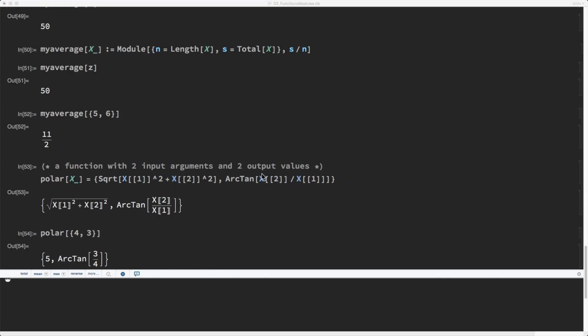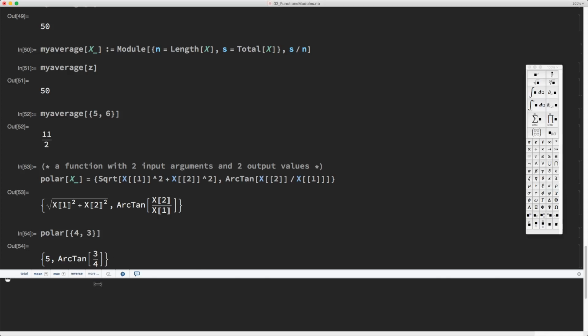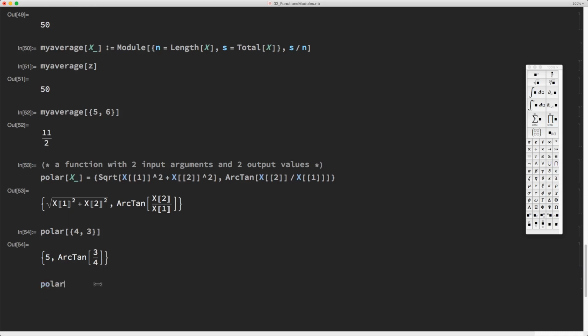If I wanted to do the same thing using a pure function, I could define a pure function polar, and then avoid introducing x1 and x2, and instead use sharp 1 and then sharp 2, and again arctangent of sharp 2 divided by sharp 1. And then I need the ampersand to define a pure function.